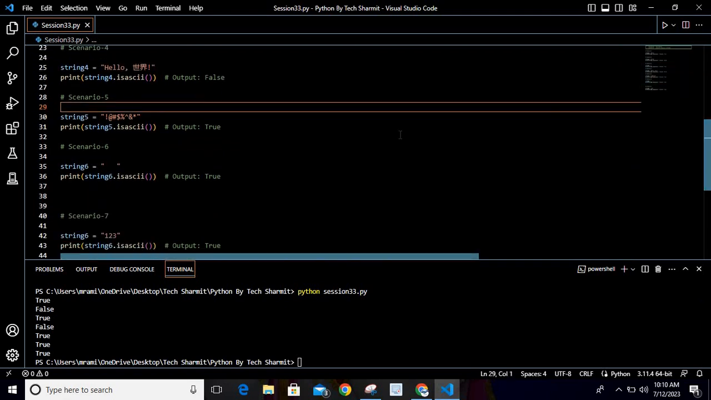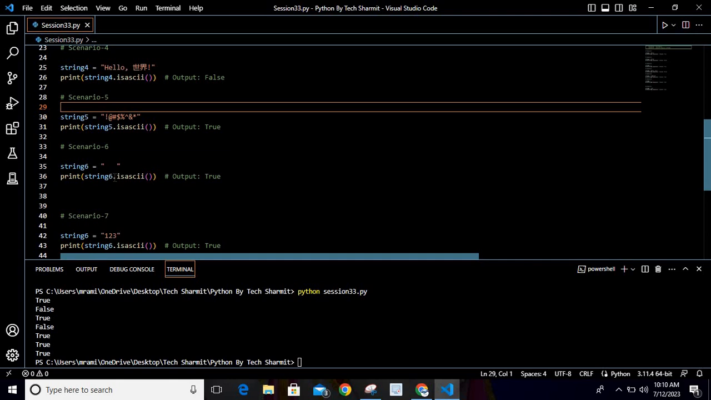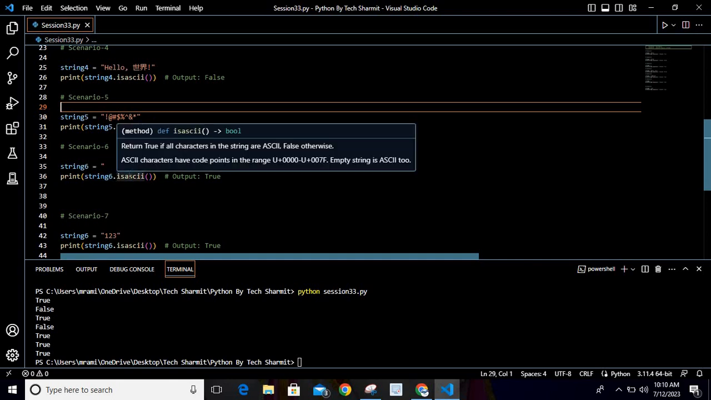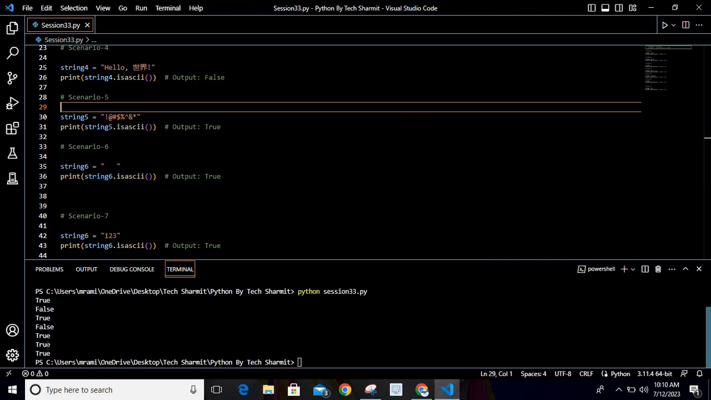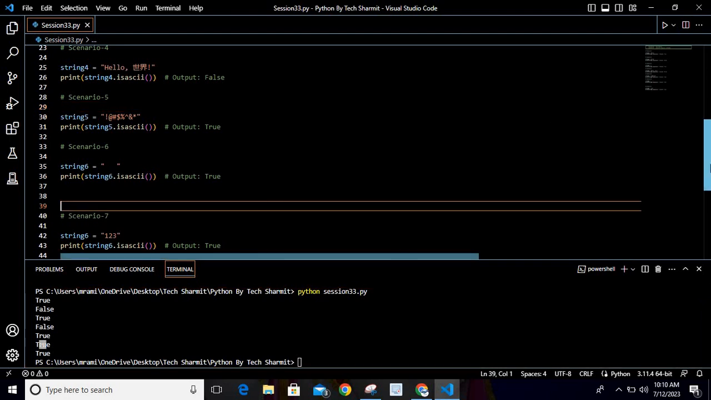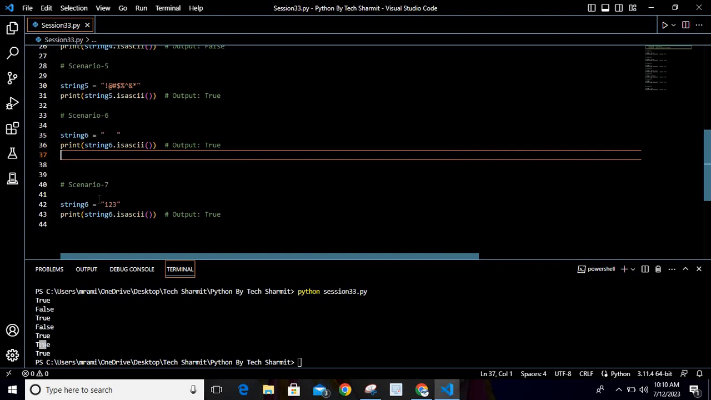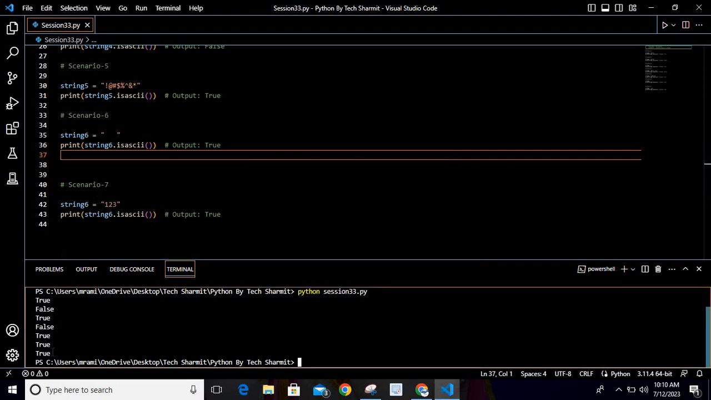Similarly, in the sixth scenario, we are just passing spaces, but a space is also an ASCII character. That's why this line number 36 will also return true, and we are getting true. Another question is, can we store numbers, and will it return true or false for numbers? If you are storing them in a string, it will return true. Why? Because these numbers are also considered ASCII values, and that's why it is returning true.